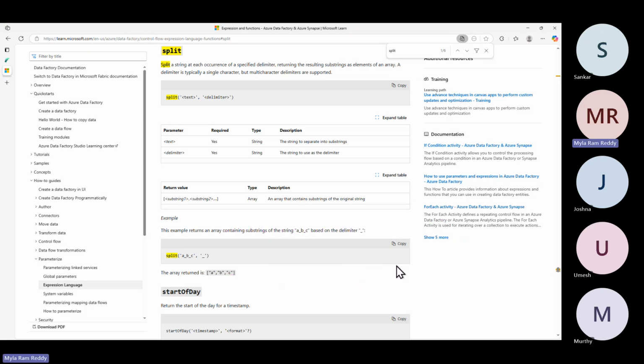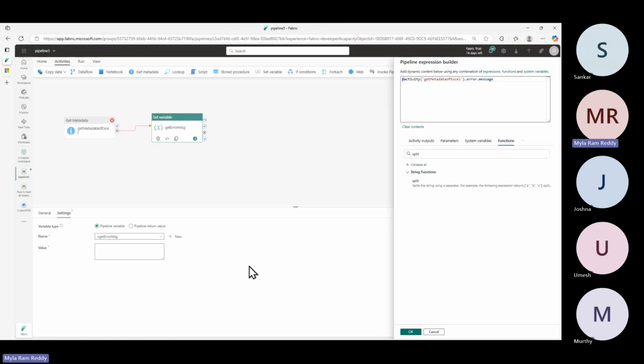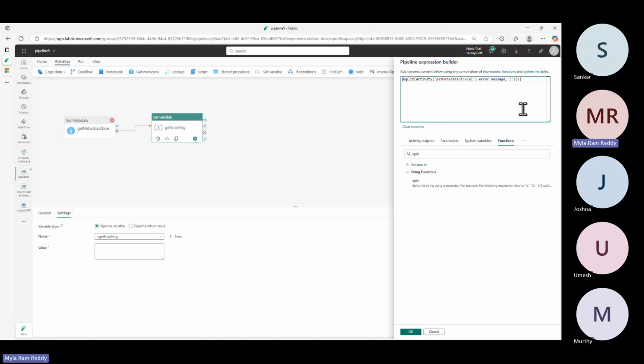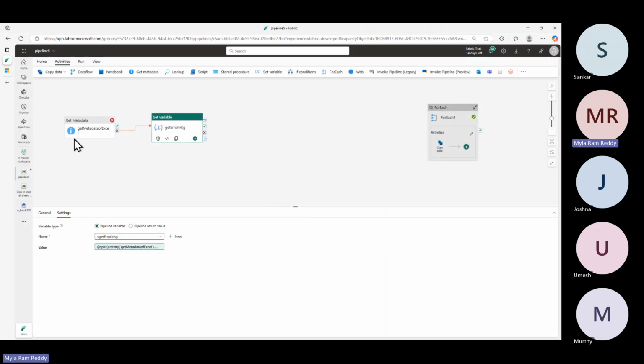Okay, now as you understand this, let's try to implement it. We are taking the error message. Before this, we are writing a split function and passing the error message to it as the first parameter. The second parameter we want to pass is this bracket. Whenever this bracket is available, I want to split it. Once we get the result, I want to capture the second index, so I'm passing it.